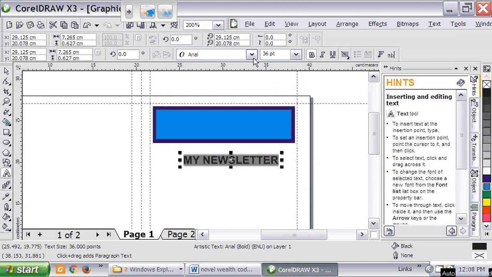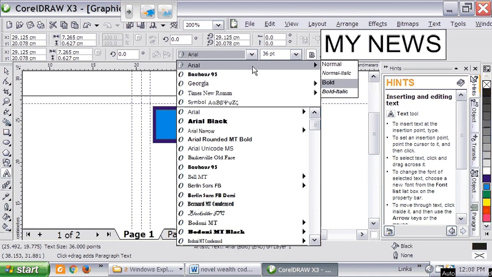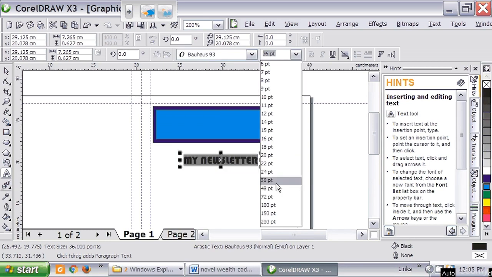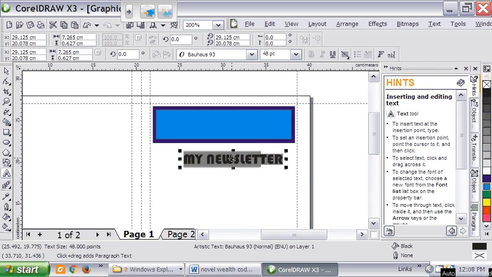I can also change the font. Let me pick this. Okay, this is big enough. Just bring it down here. Now, My Newsletter, that's the name of my newsletter.